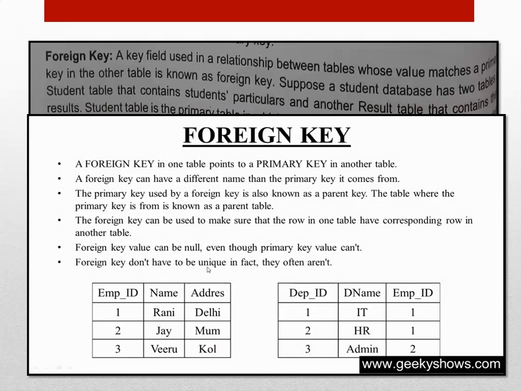The table where the primary key is from is known as a parent table. The foreign key can be used to make sure that the rows in one table have corresponding rows in another table. Foreign key value can be null, even though primary key values can't. Foreign keys don't have to be unique. In fact, they often aren't. So here we have one more example.